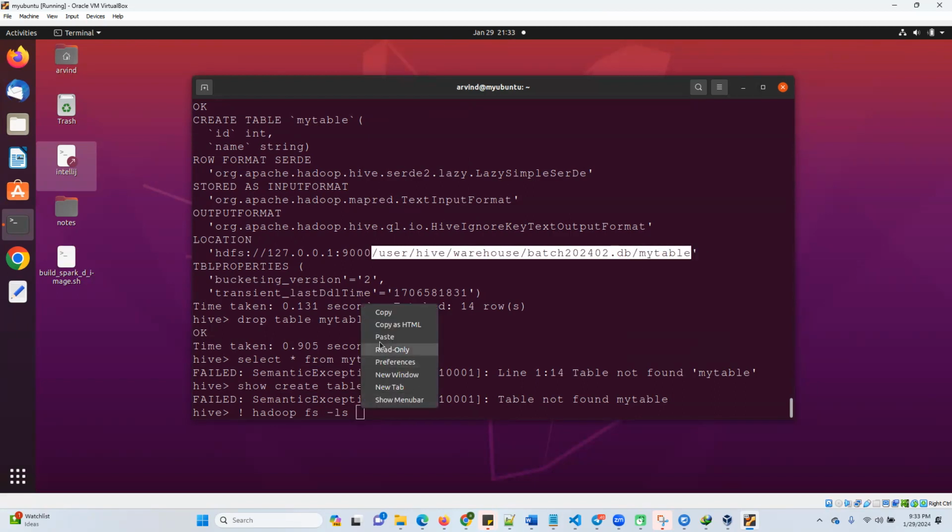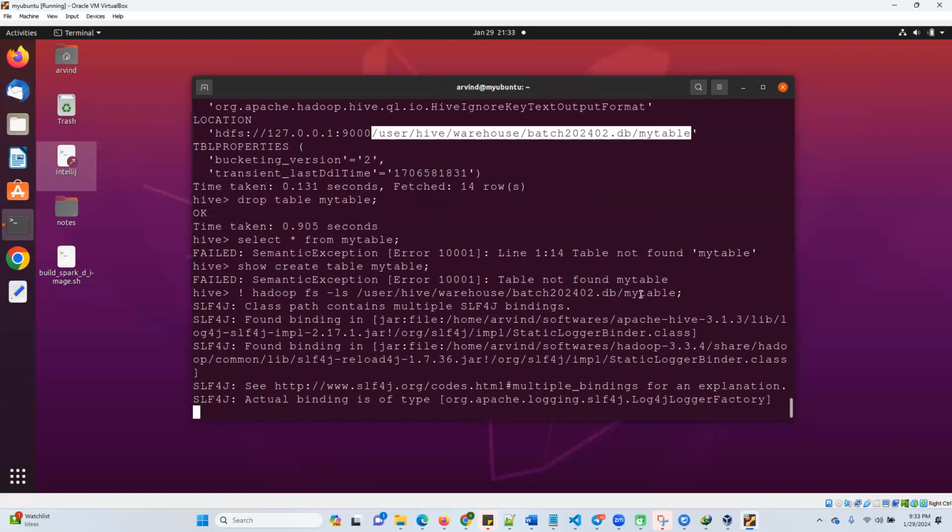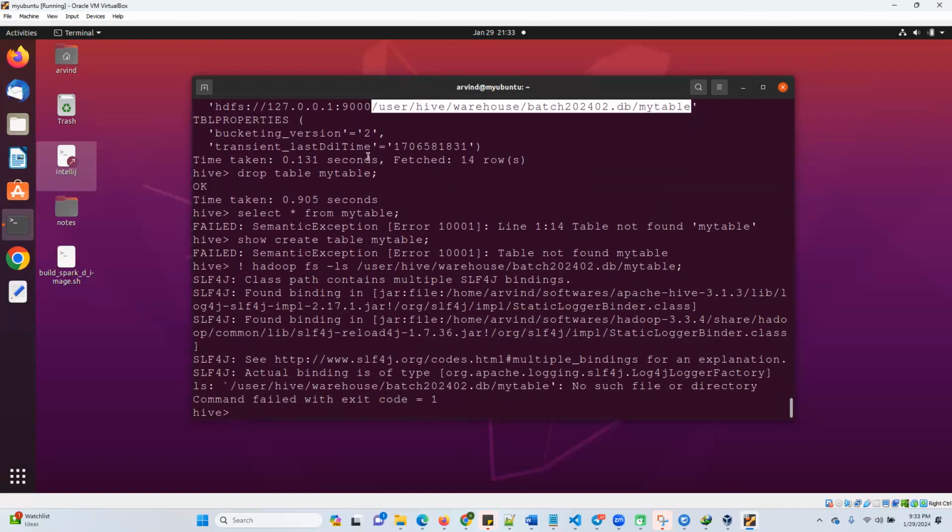This will be showing you the Hadoop command data. So you are saying hadoop fs -ls. I want to see what is inside my table. Right now it will be not found, because when you drop the table, the table schema is dropped as well as the location.